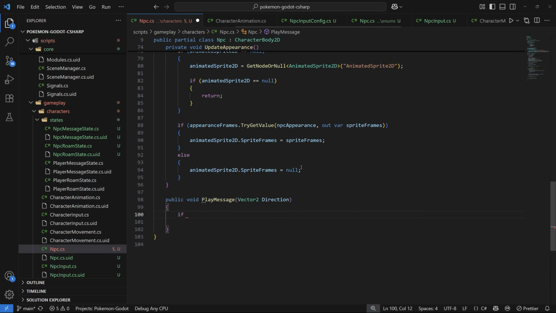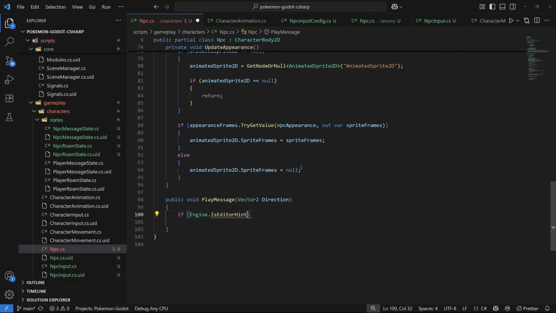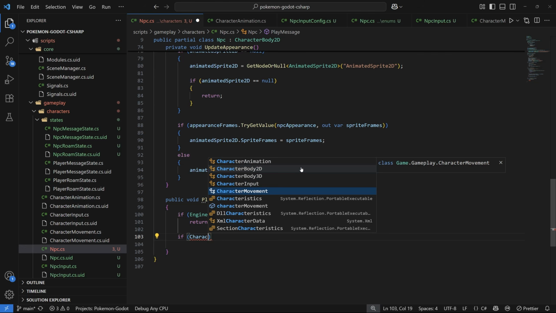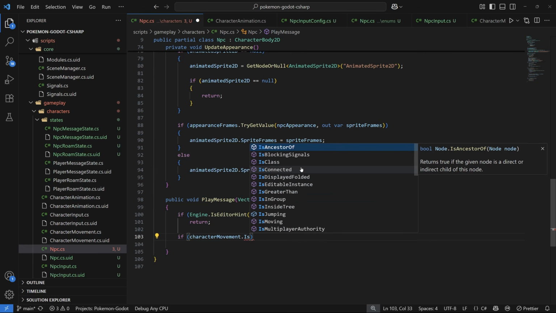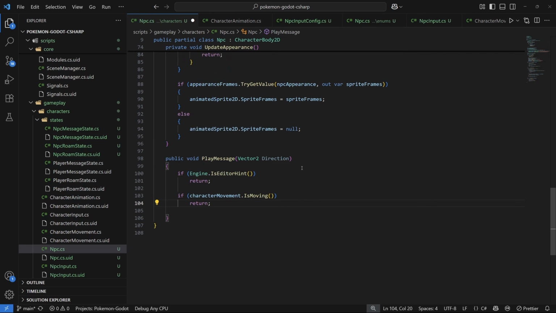So first, let's add our engine check. engine.isEditorHint. Just in case this runs here, I don't want it to. Get rid of it. Next, we want to check our character movement. If we are moving, we're going to go ahead and return because I don't want to interact with somebody that's moving and mess up their grid snap. So once we have movement in with our NPCs, if we interact with it, don't even bother playing this function.